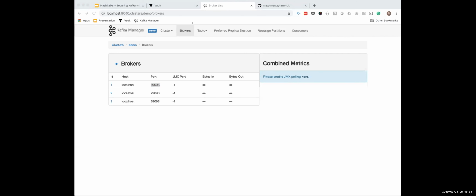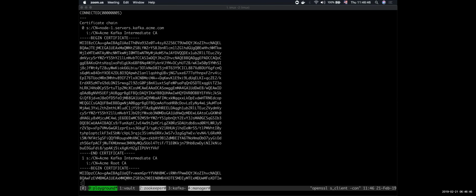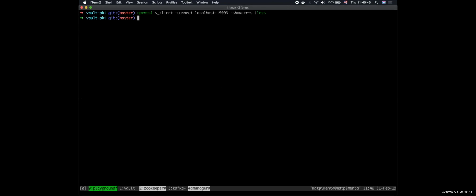Can you actually see the screen? I think I have problems with the share. Sorry, can you see it now? Yeah, we can see that there, Mateus.